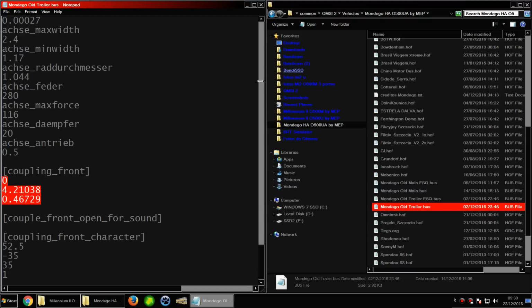And at the end of the file here, you have these three more things. Coupling front is the point on the trailer that will be the 3D coordinates to get your bus, the junction of your bus. Here, couple front open for sound. I don't remember what it means. I don't remember what this does. It's a little better. And coupling front character. Here we have the maximum horizontal angle where your bus can turn around. So if you move it to the right or to the left, it will not allow higher movements like a truck would do. And the next two is the vertical movement. This is horizontal and this is vertical. This one I don't remember what it means.